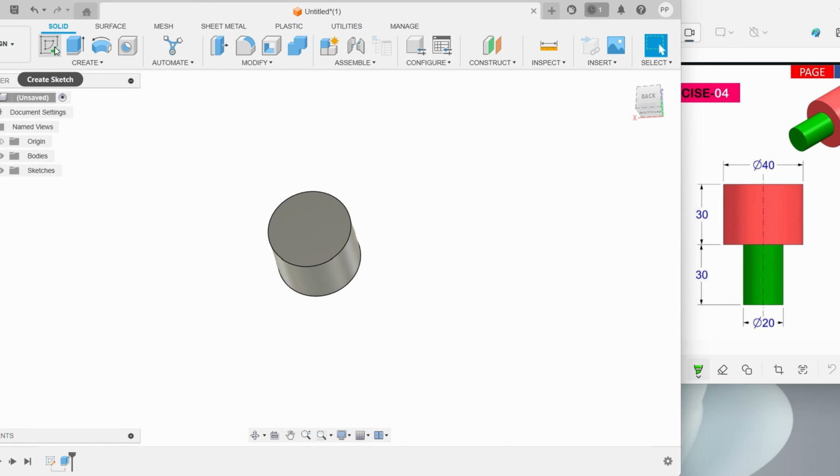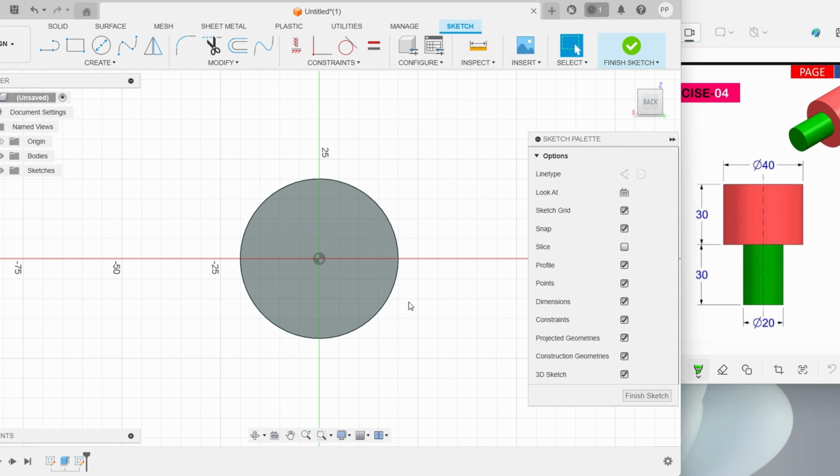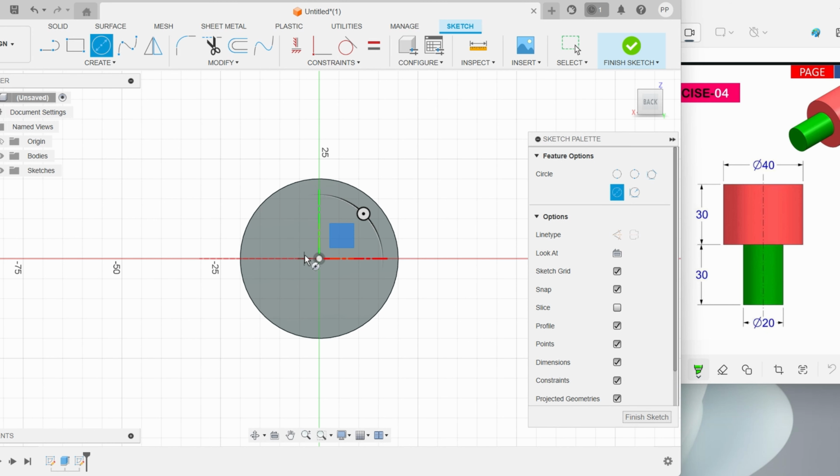And now we are going to go to create sketch again and click this plane. Now we are going to sketch another circle on this plane which is 20 mm diameter. So go to circle and draw a circle with diameter 20 mm.